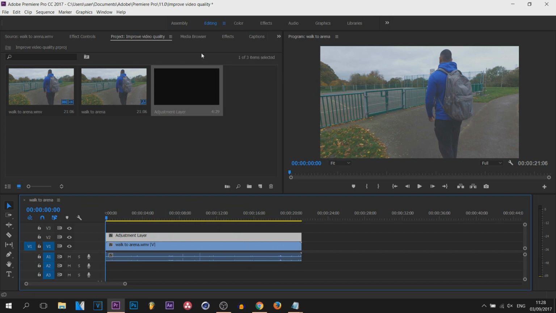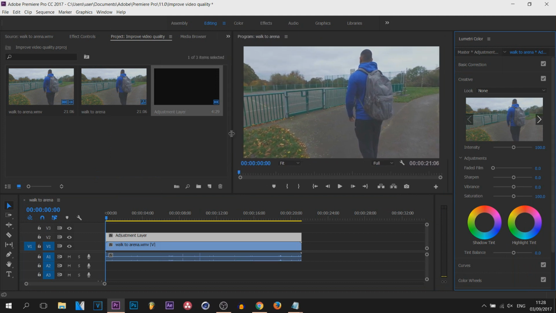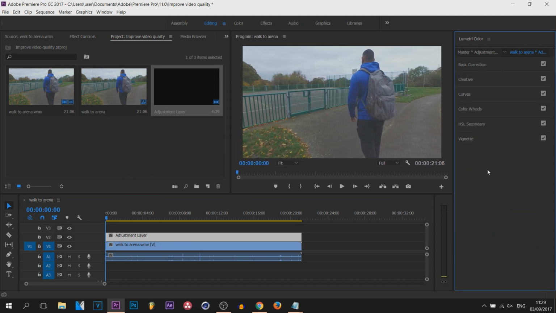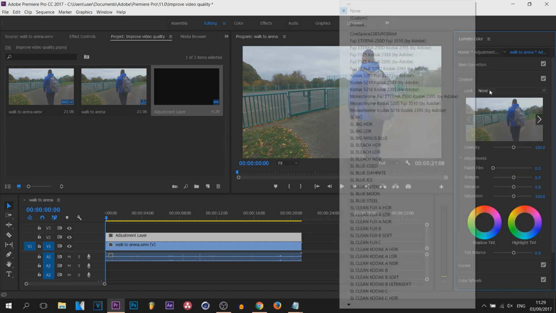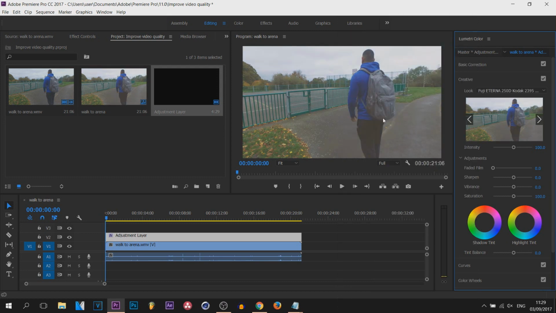So to bring up LUT, we need to come over to Window, and from here you can see it says Lumetri Color. So we can expand this out a bit so the video is big for us, and over to the side is where we have all the stuff we can use. So first of all, I recommend going over to Creative, select Look, and I recommend the Fuji 250 Kodak 2395. That's how it looks. So it has more of a fade to it, but everything will look a lot better after we've done all the other editing.